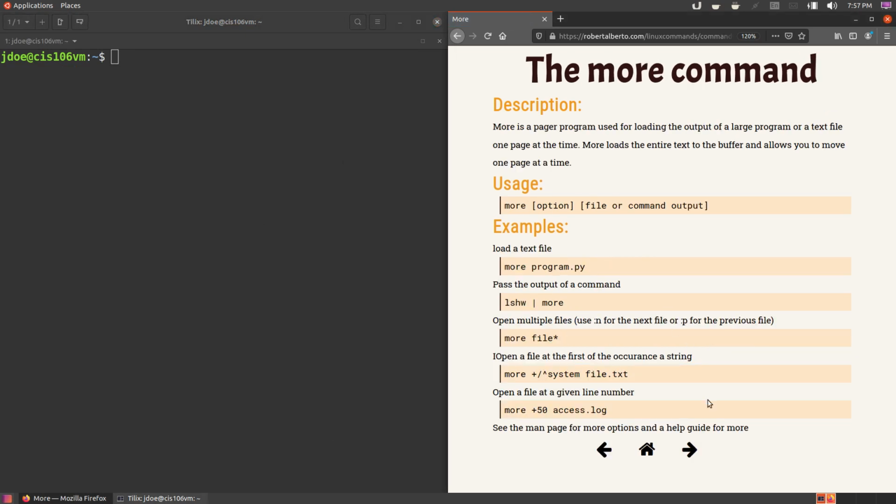Okay, now let's go over more. More is a document pager. It allows you to read text files, so you can move around one page at a time or two pages at a time.